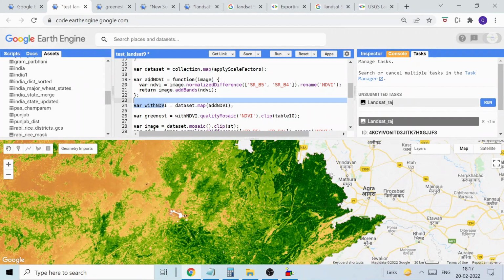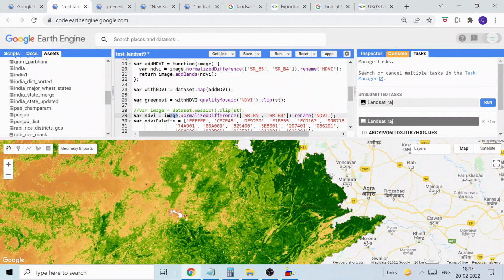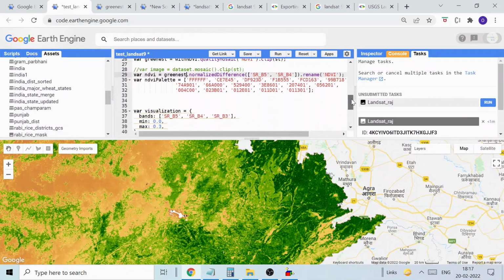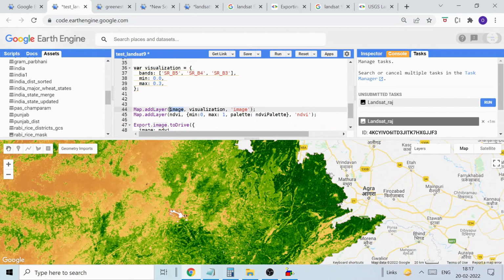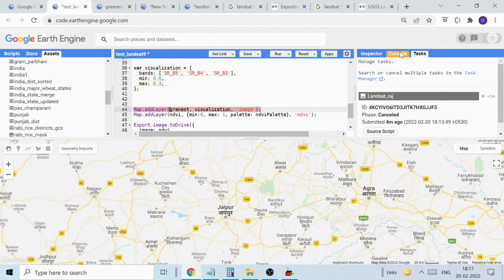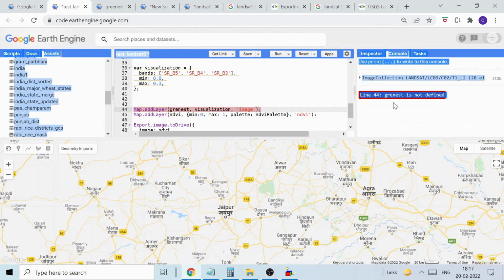This is now greenest. Greenest is equal to with NDVI dot quality mosaic NDVI dot clip. You can give your region of interest here, ST. So now this is my greenest pixel. So I will make this as a comment. Let me just go for this. Here, instead of image, I will write greenest dot NDVI. So now if I run this, here I have to add greenest. Okay, now if I run it, greenest is not defined. Okay, double E, it should be double E.